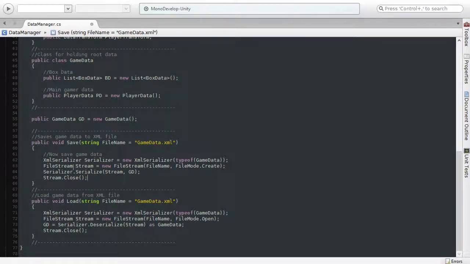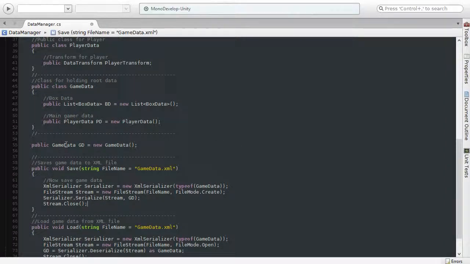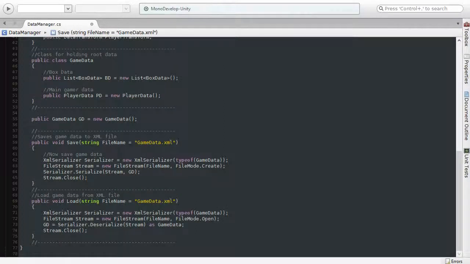So in this process here, using this save function, we save all of the game data in the game data class to an XML file. Now the load function works very similarly. It's really just the same process, but in reverse. So we have an XML serializer class, and again we create that here, specifying type game data.